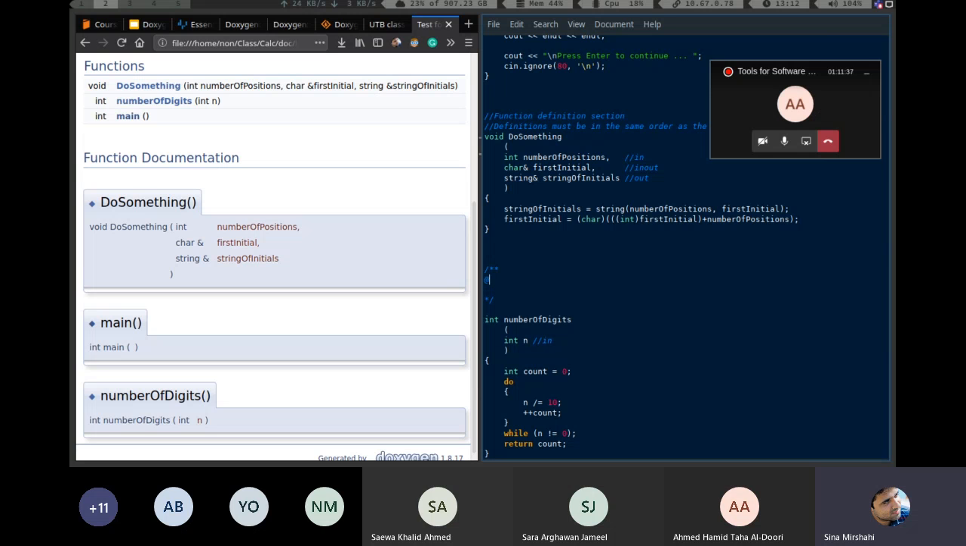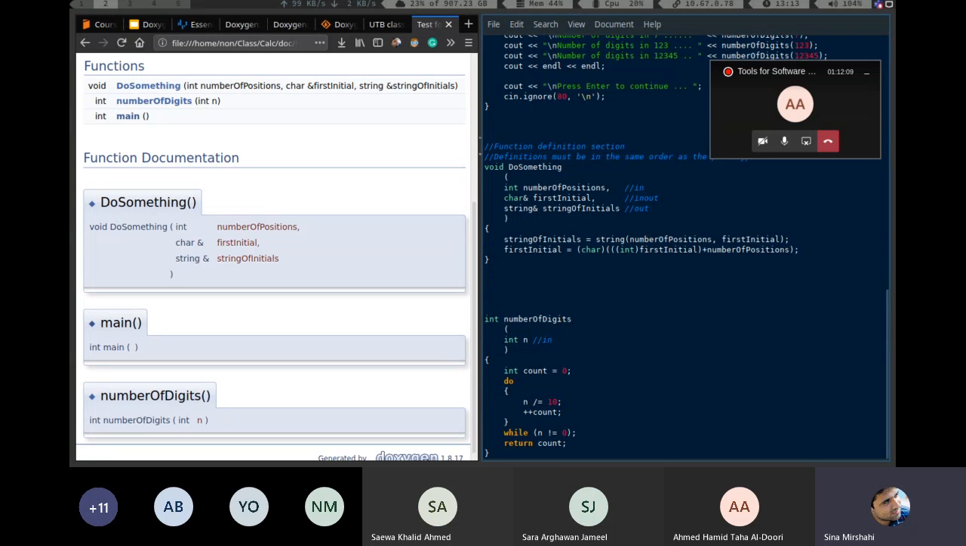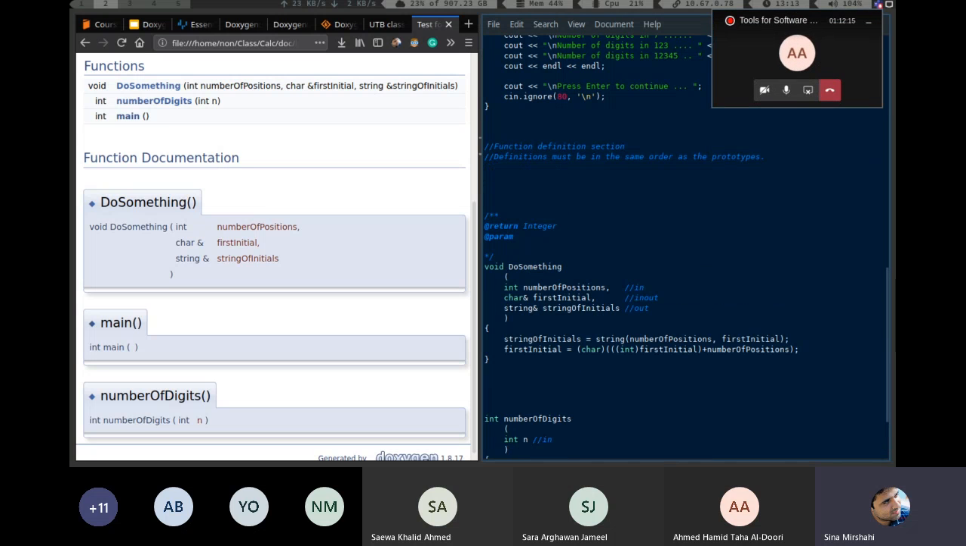For example, I put return, let's say integer or whatever, right? And I want to talk about the parameters, so I would use param, okay? For example, param. Let's put it here, since it has more parameters. I think it would be nicer for you to understand. I don't care about this one. It doesn't have a return, so I don't put the return, as you see.